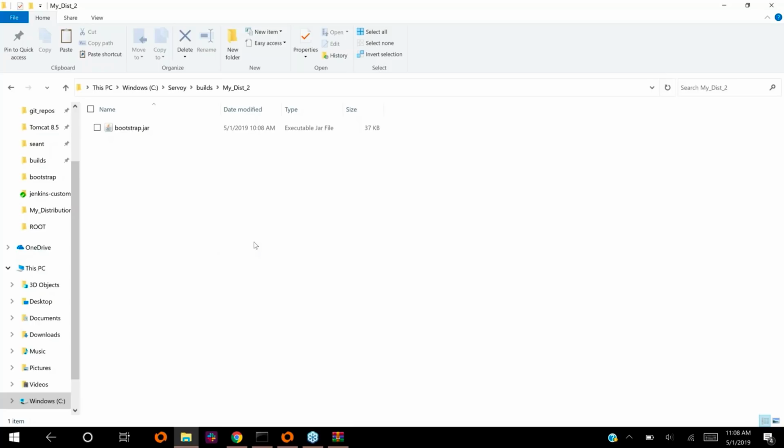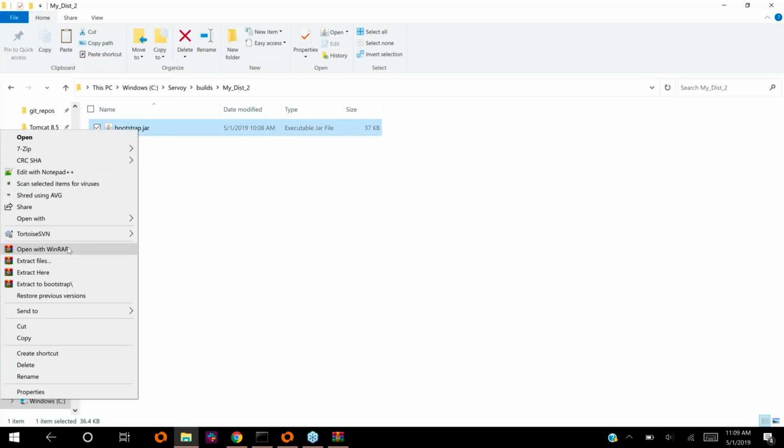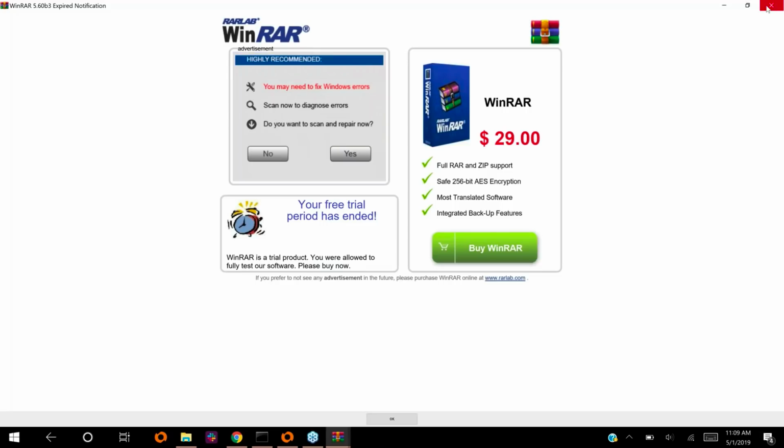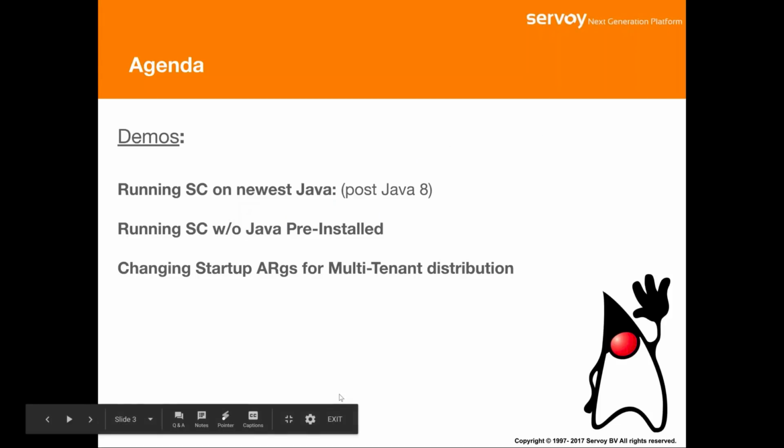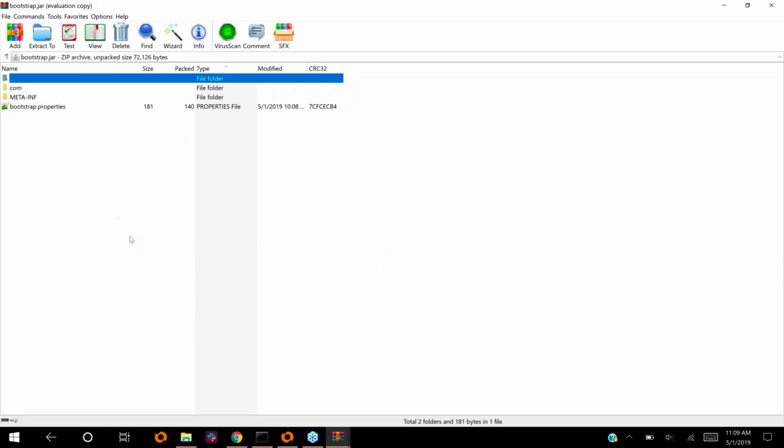Now, a jar file, although it pertains to Java, is really just a zip file renamed to .jar. So if you want to crack open a jar file, there's two ways to do it, I would say. One is rename it to .zip, temporarily, and then your default zip program should open it straight away. The other thing you can do is to get a zip program that allows you to open a jar file without changing it. So I have WinRAR installed in mine, so I'm going to right click and open with WinRAR. Of course, it's a trial version, so I got the pop-up.